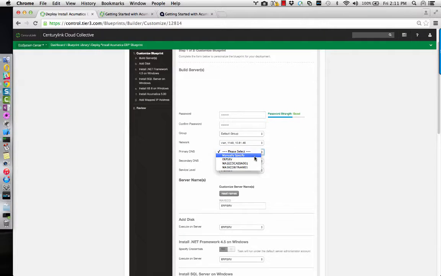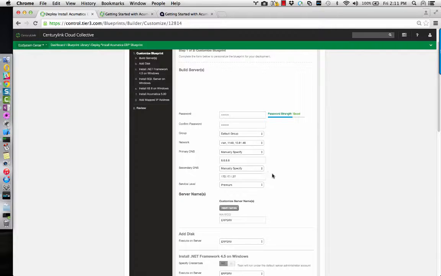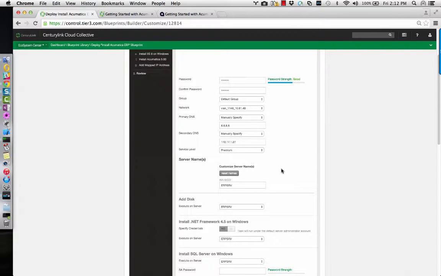And I'm going to set my DNS to Google's DNS in this case, but set it to your favorite public DNS provider if you don't know what you're doing. Or you can just use the CenturyLink ones, but I would suggest typing in the Google DNS for your primary.